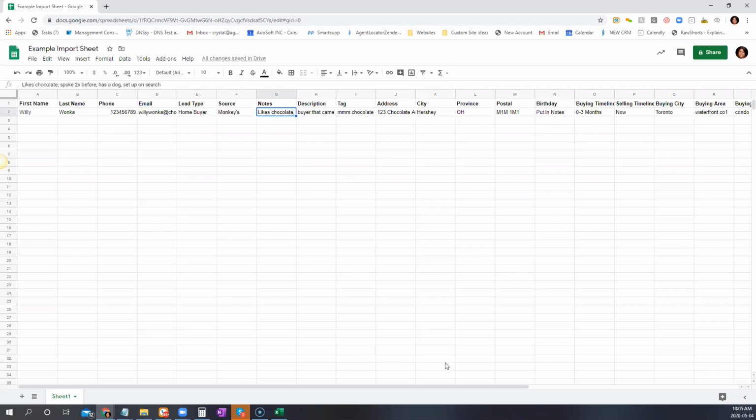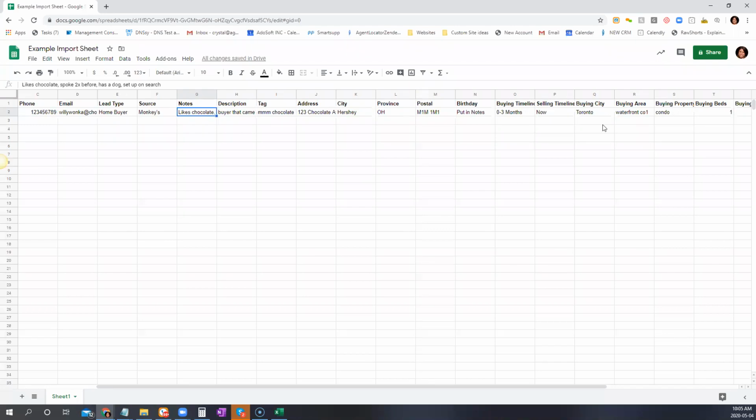You have the spot for the buying timeline, selling timeline, their buying city, buying area. And it doesn't have to be actual communities, board communities, just so you are aware. It could be whatever you want to call it. Buying property, and then buying beds, baths, their price point. Again, all of these are going into a field that is just text, so how you spell it and the formatting does not matter.